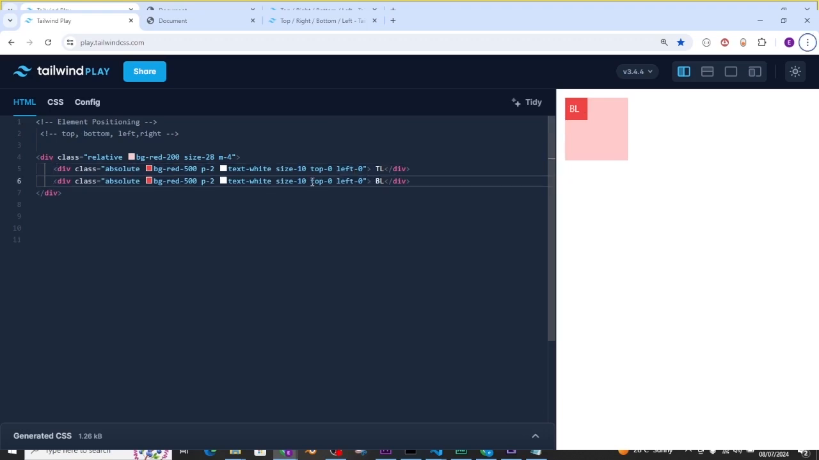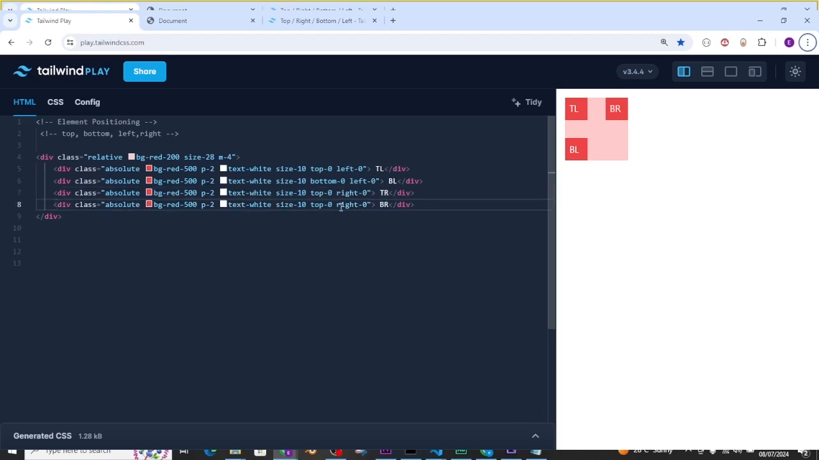Let's also create a bottom left div and just change the top to bottom, and that moves to bottom left. We can also have a top right absolute positioning, so I will just change this to top and then this to right, and then that moves to the top right. And lastly, we can have a bottom right position. So I'm just going to change this to bottom right. And you see how these are placed inside the parent div.